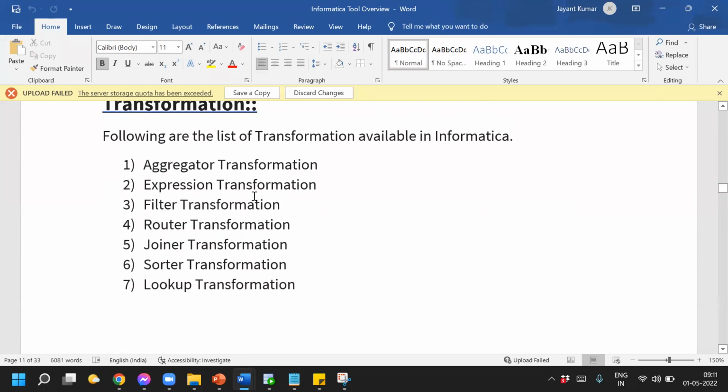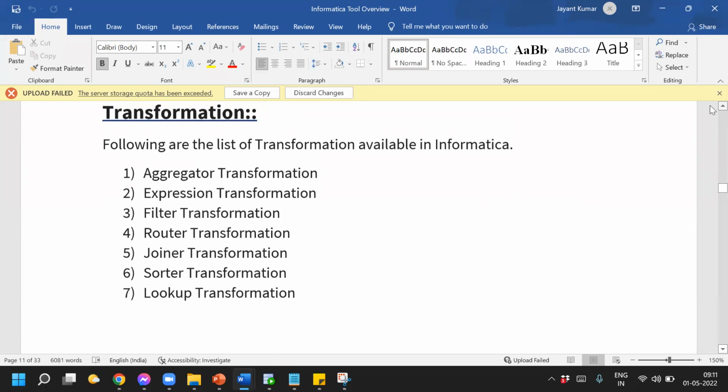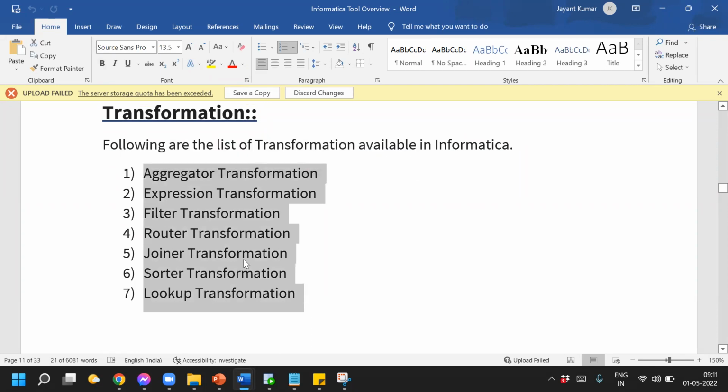Consider that these are the transformation logics. Where will these be implemented? They will be implemented in the Informatica tool by the developer. What will the developer do?